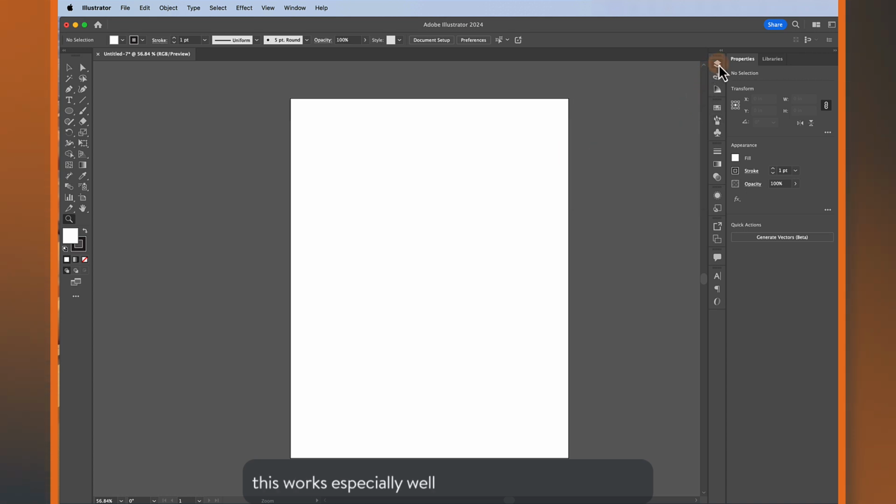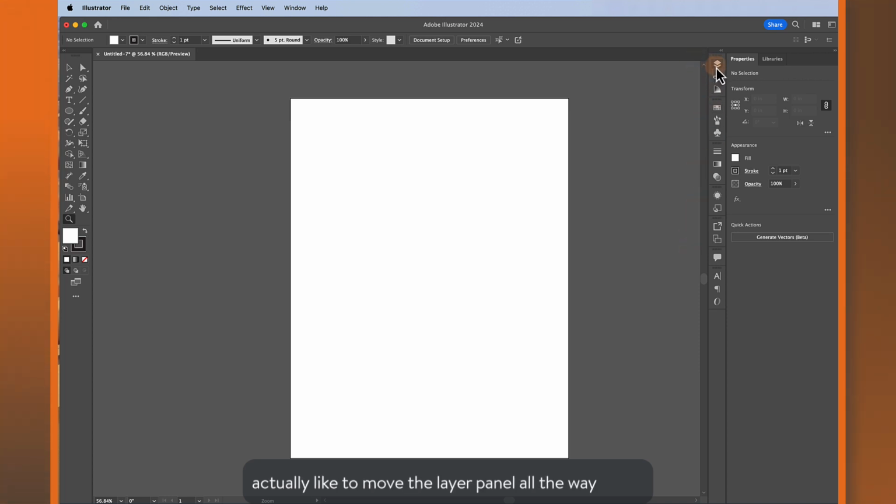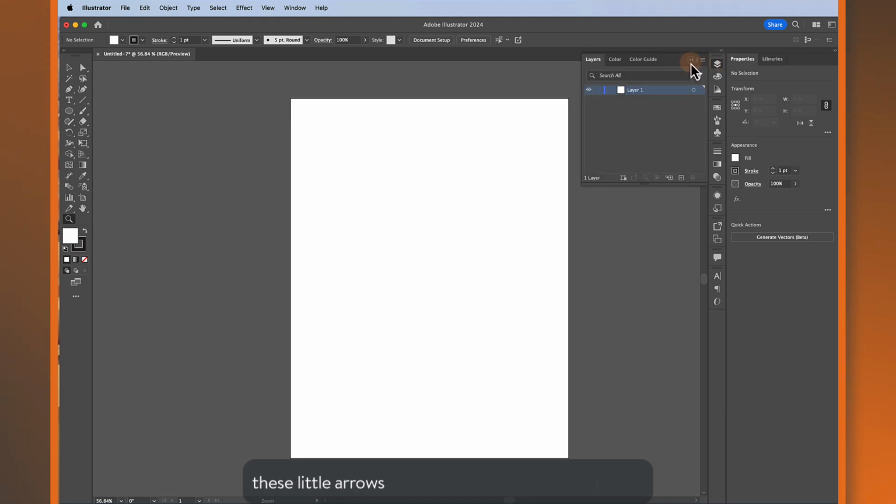And this works especially well with the layers panel, because as you start building and adding paths and artwork, this is going to get very long. And so if you have a long naming convention for something, or you want to find something and you don't want to work within this tiny space to scroll, you can always just pull this down. So I actually like to move the layer panel all the way up. And to move these around, all you have to do is click on it. So you can just click on it once to open it, or there's these little arrows here to close it.